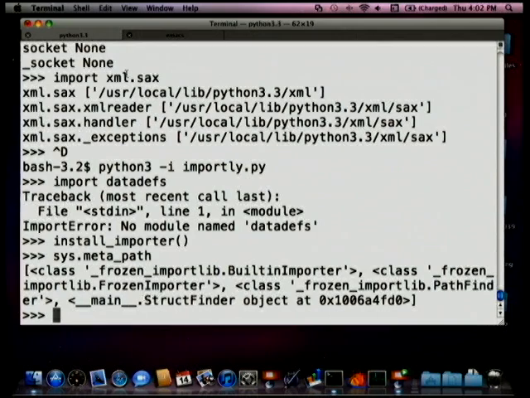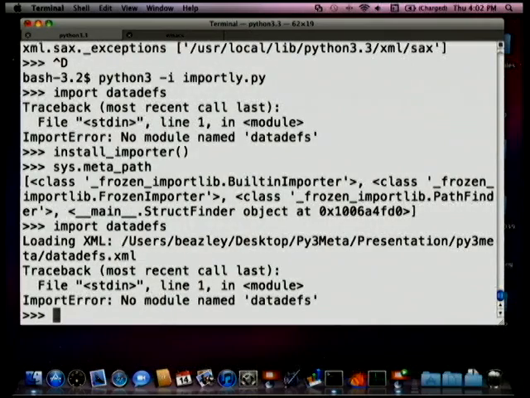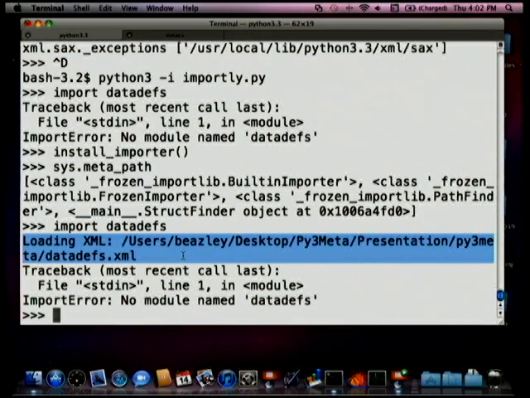So it's like, okay, struct finder sitting on the end. And if we import data defs, it printed it out. It basically didn't find it because I haven't told it how to find it yet. But you see this here. If you look carefully, it says loading XML data defs.xml. So it did find a file name match. And you're like, okay.